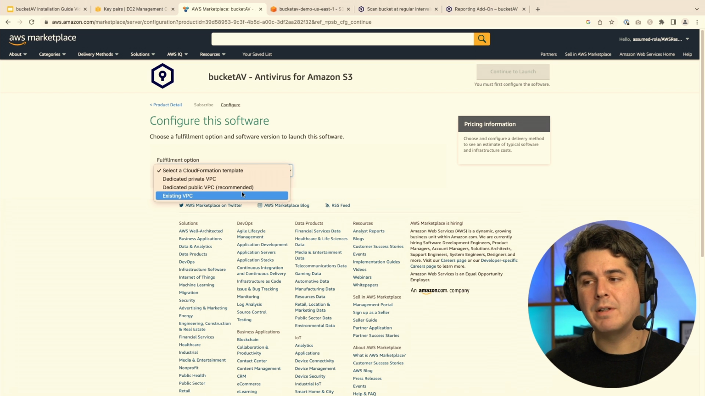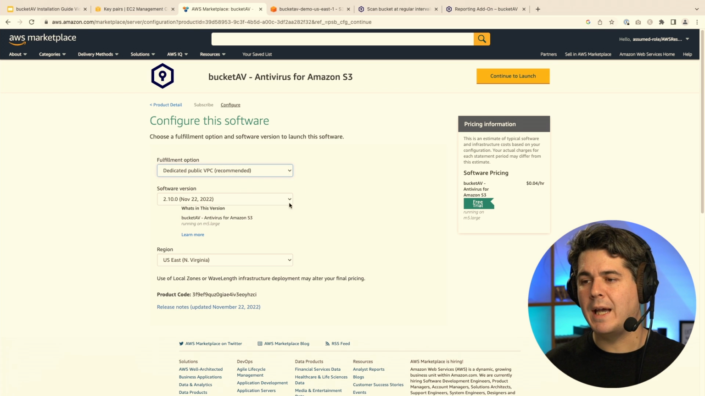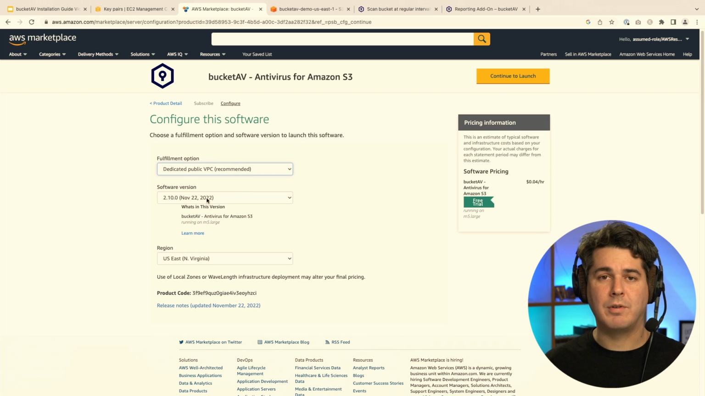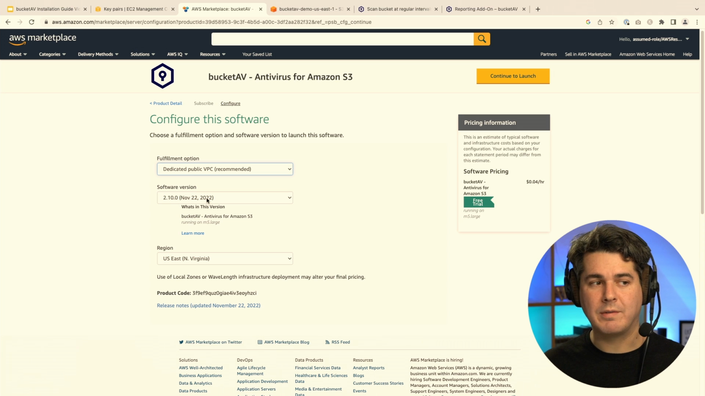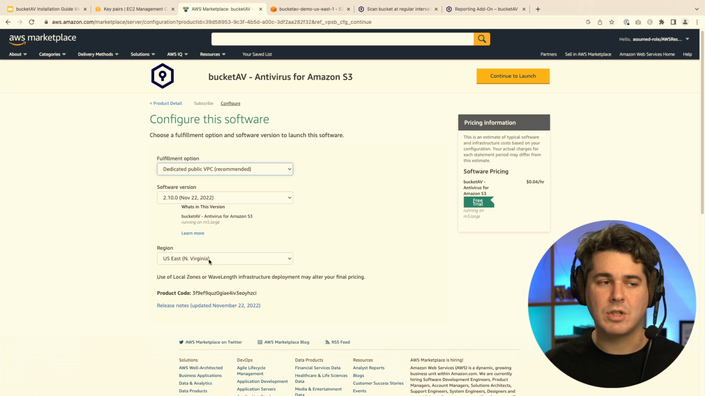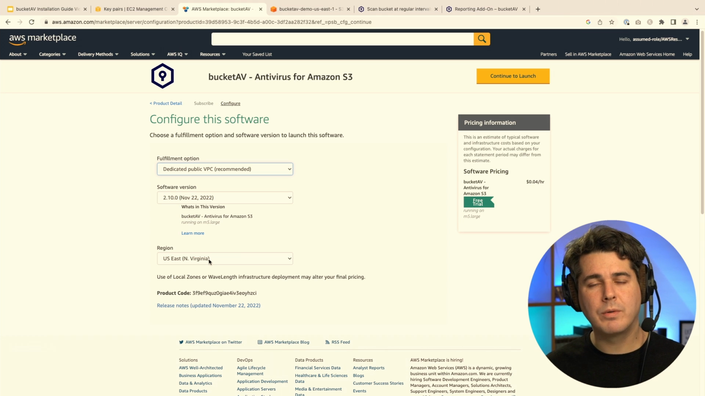So what I will do, I will go with the recommended option, and I have to select the software version, and we recommend to just go with the default, that's the latest version. And then you can also select the region that you want to deploy bucketAV into. And it's important to understand that if your buckets are, for example, located in North Virginia, bucketAV must also be installed in North Virginia.